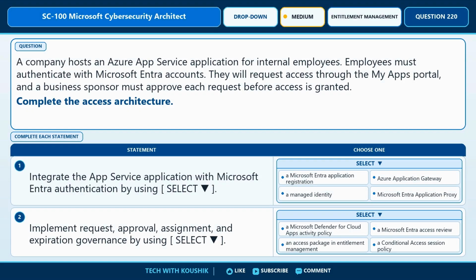Question number 220. Scenario. A company hosts an Azure App Service application for internal employees. Employees must authenticate with Microsoft Entra accounts. They will request access through the My Apps portal, and a business sponsor must approve each request before access is granted. Complete the access architecture. Complete each statement by selecting the appropriate option from its drop-down list.